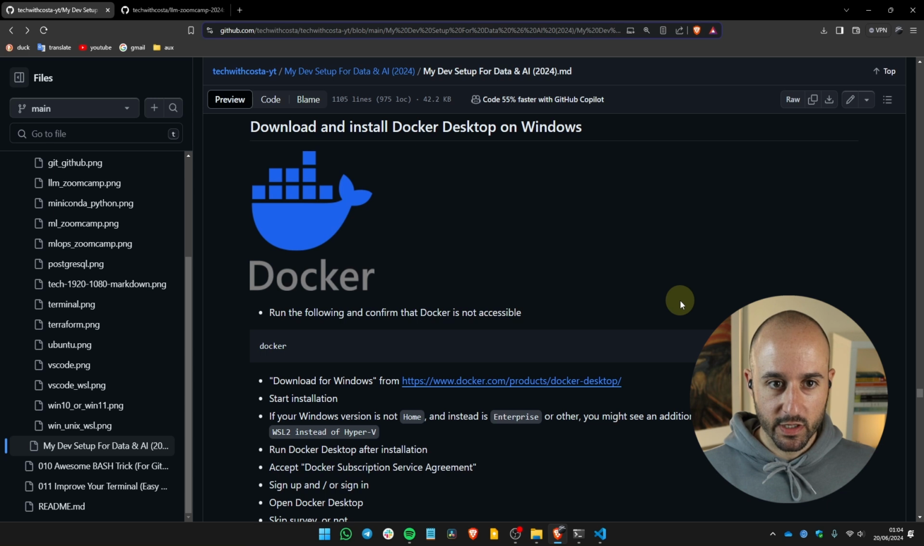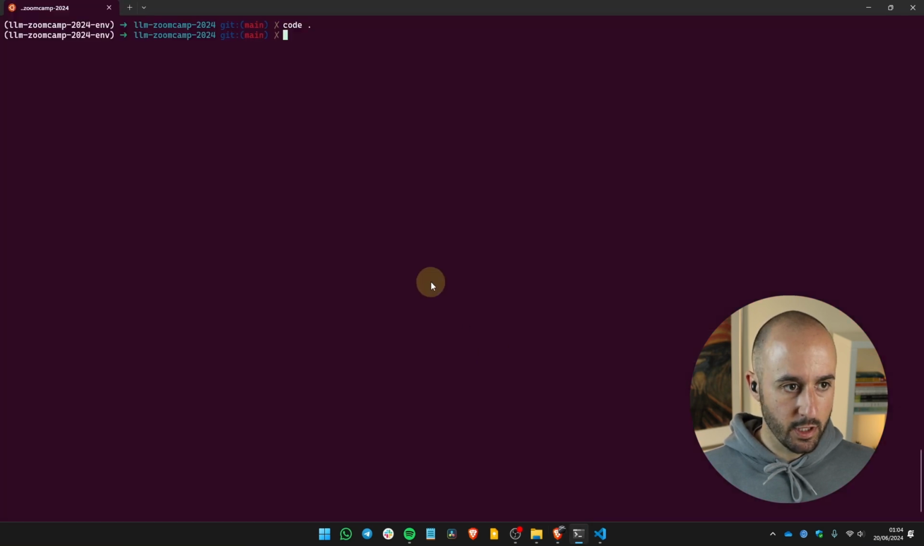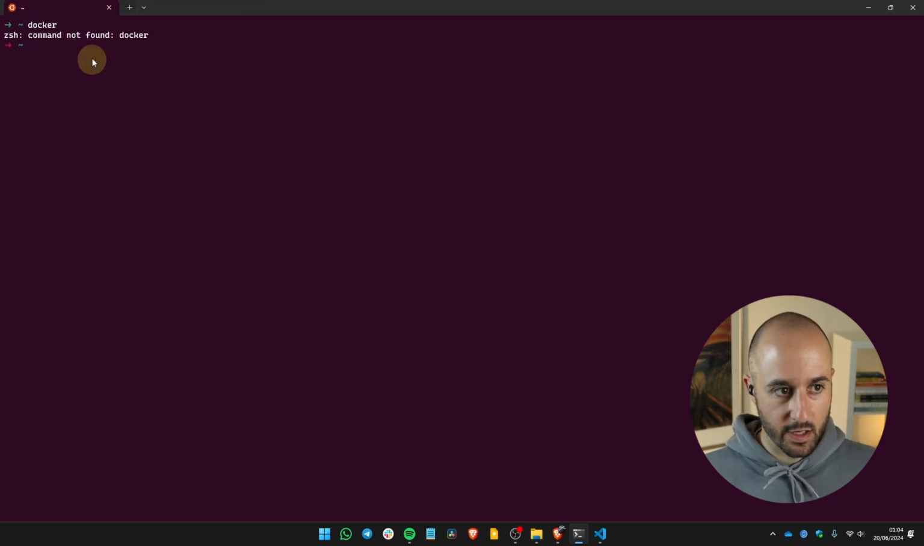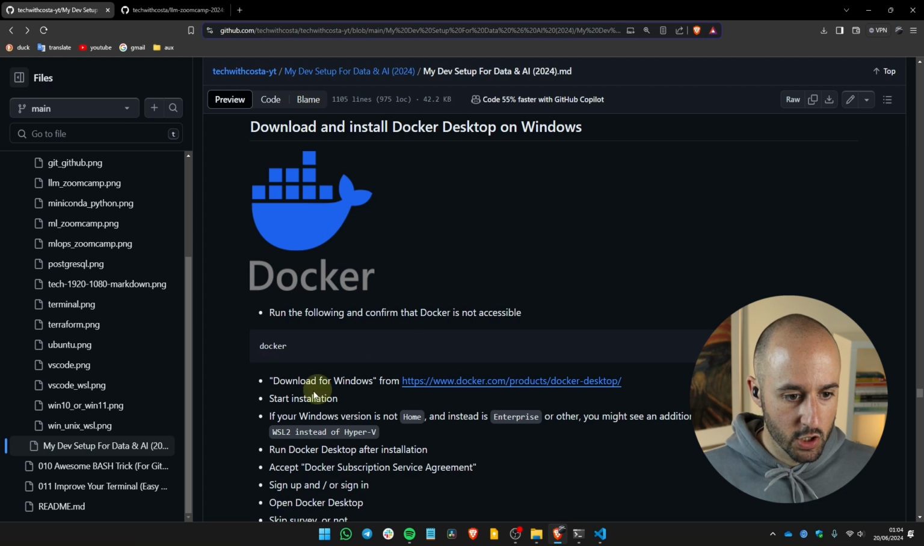Now it's time to download and install Docker Desktop on Windows, and before that, let's run the following command and confirm that Docker is not accessible yet on the terminal. So let's create a new terminal and just run Docker, and as you can see, it didn't find anything. So we need to download Docker for Windows.